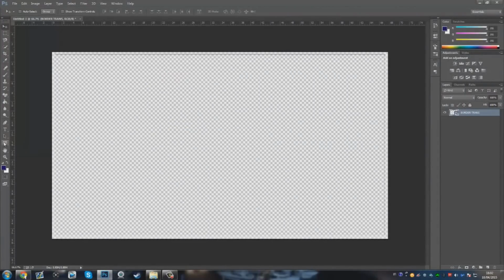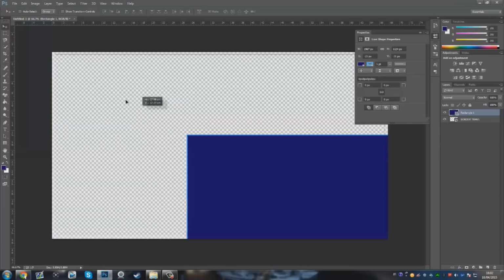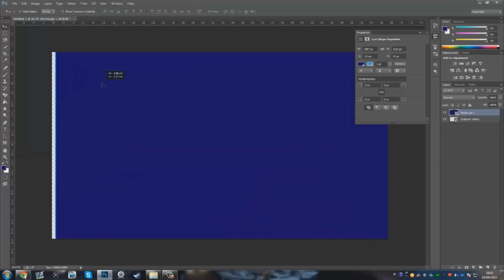Okay, so the first thing, as I said, I'm going to be doing a background. So we're going to go down here to the rectangle tool, and we're going to create a box that just about fits around that. I think I do have a border around this. One second, let me just check here. Yeah, I do have a border around this, so I'm actually going to take that off.